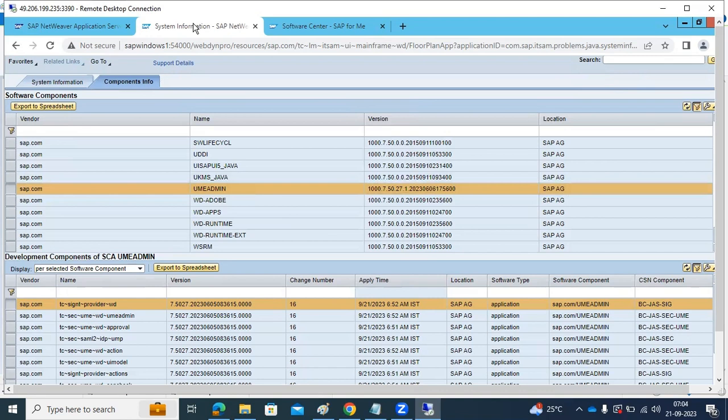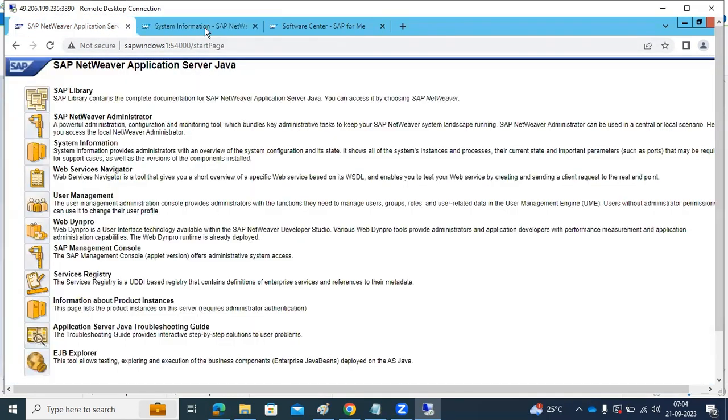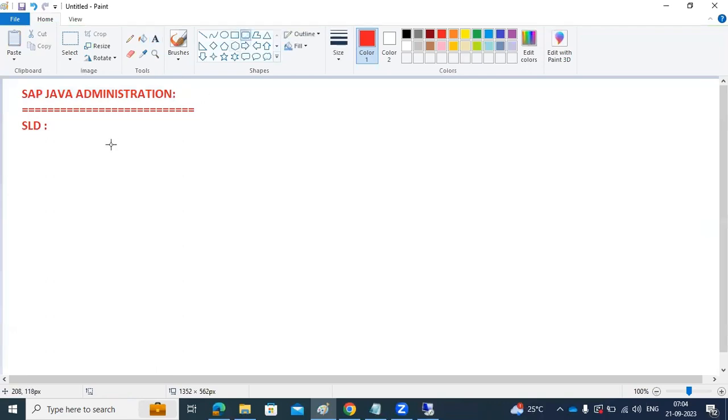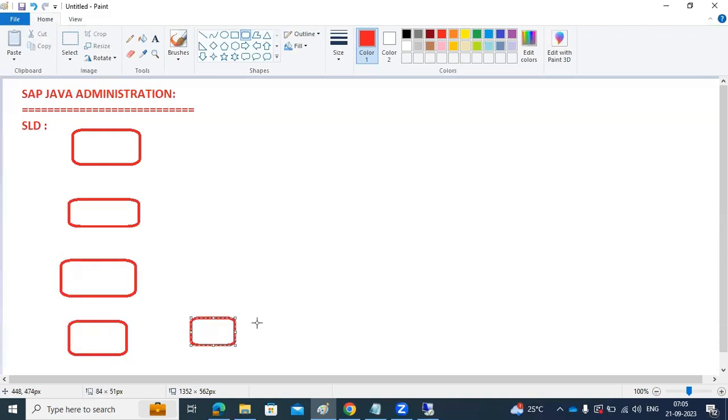Apart from that component information, we have some other activities which we have to perform here. Mainly SLD. SLD is very important. In every Java system, SLD will come, the System Landscape Directory functionality. For Solution Manager, for PO systems, for any systems, SLD is very important. Why? Because SLD is the system landscape directory. Suppose all the above systems, including Java systems, are there in your landscape, you maintain one central SLD or local SLD.